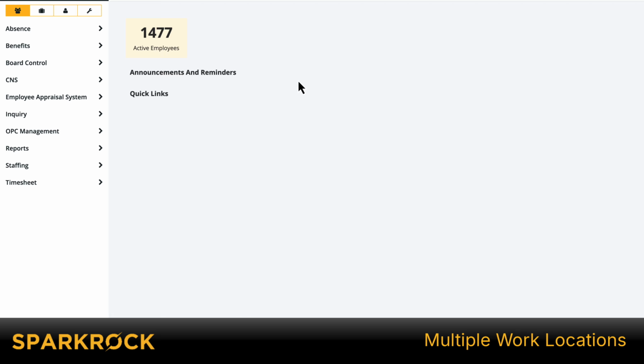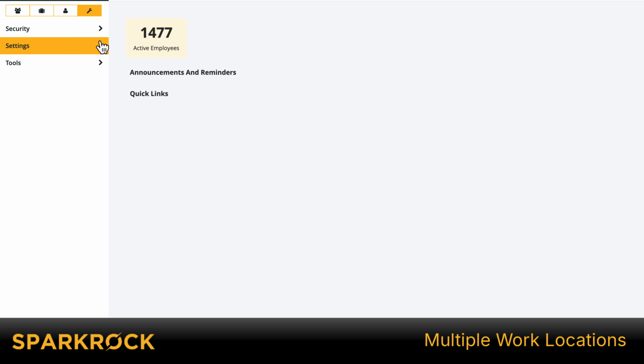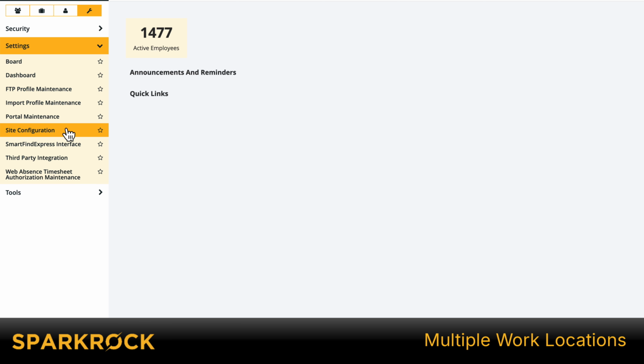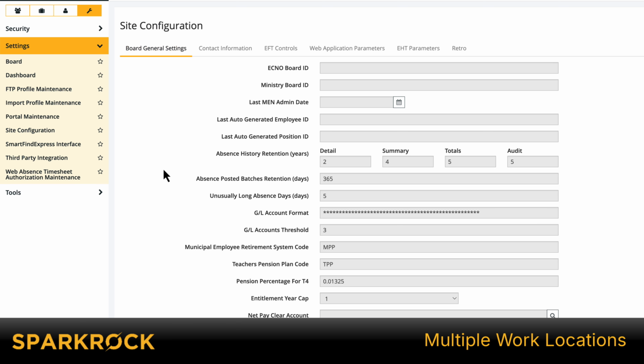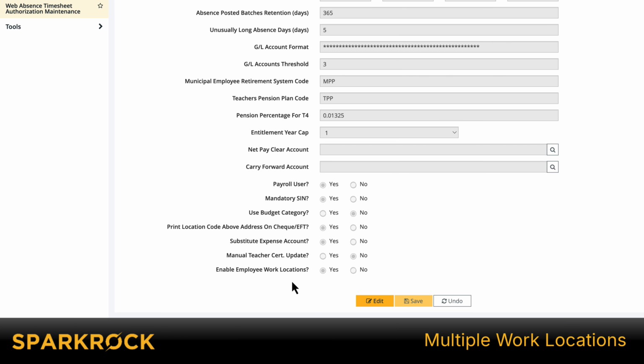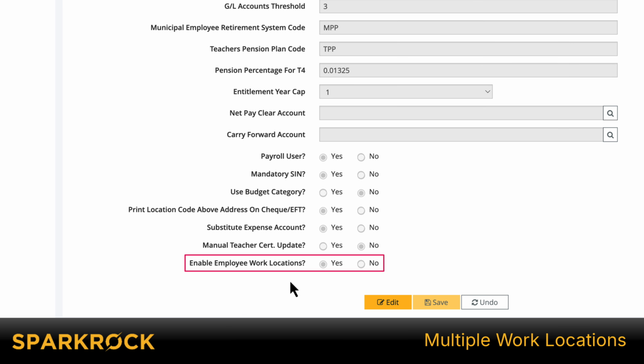To do that, there's a new setting you need to enable. So we'll navigate to the System tab, then Settings, then Site Configuration. And if we scroll down to the bottom, you can see there's a new setting here, Enable Employee Work Locations. To change it, you select Edit, select Yes, and select Save.